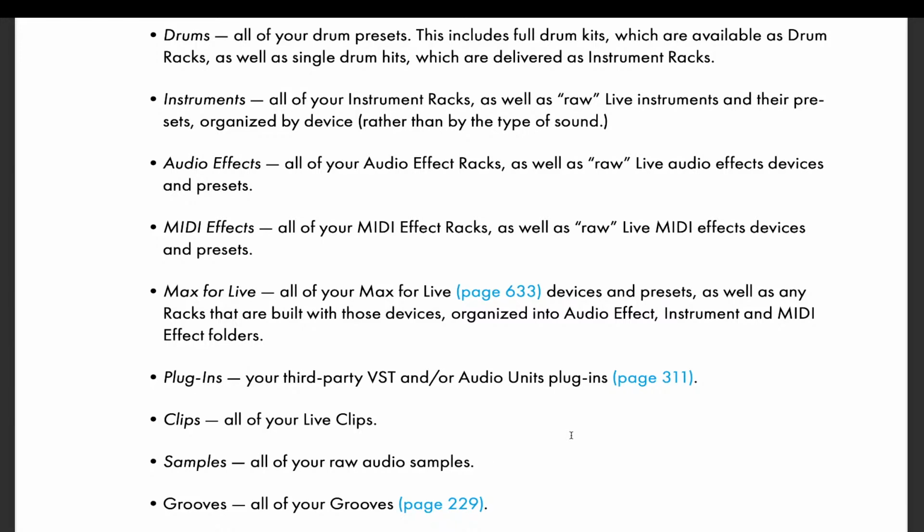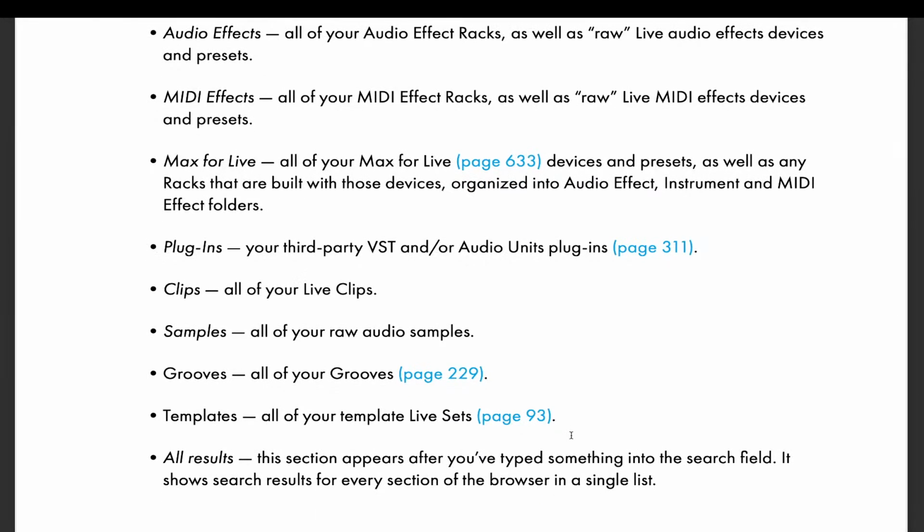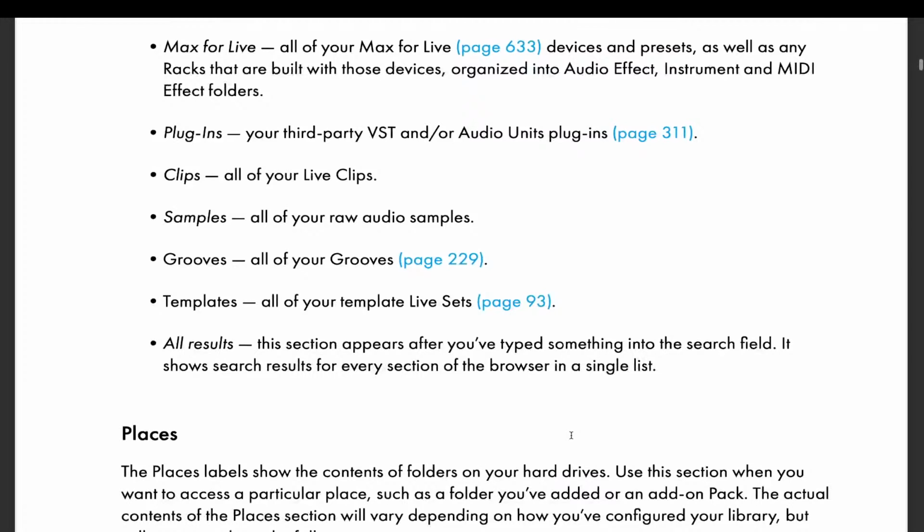Audio effects, all of your audio effect racks, as well as raw Live audio effects, devices, and presets. MIDI effects, all of your MIDI effect racks, as well as raw Live MIDI effects, devices, and presets. Max for Live, all of your Max for Live devices and presets, as well as any racks that are built with those devices, organized into audio effect, instrument, and MIDI effect folders.